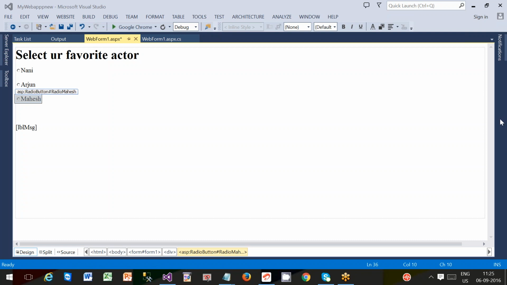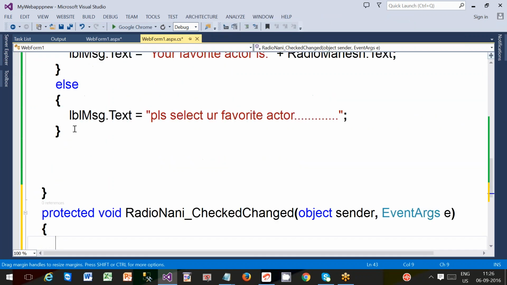How many checked changed events do we need to implement here? All the people can respond through chat. Very few people are responding. Three checked changed events, because it depends upon the number of radio buttons. Your number of radio buttons is 3, so 3 checked changed events.